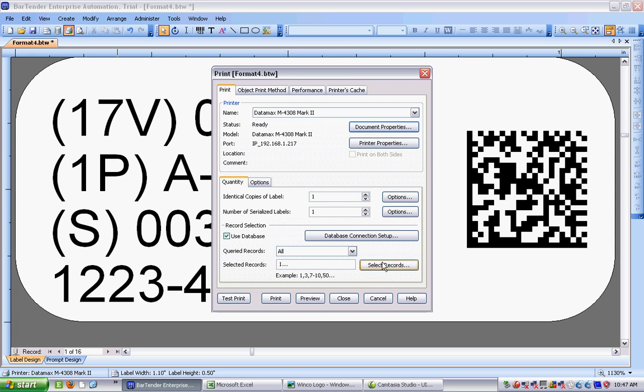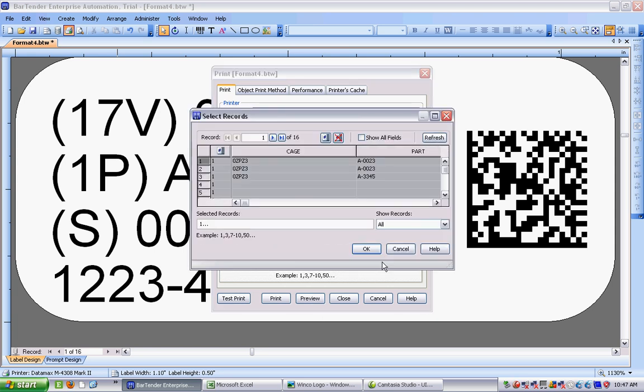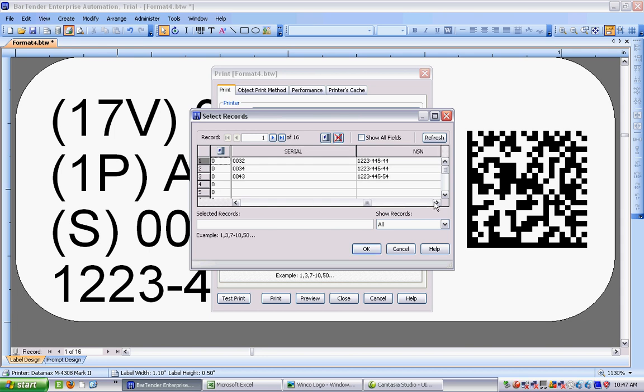The next thing I do is click on Select Records, and in here, I'm going to choose which of my various labels I want to print. By default, they're all selected. I click on this icon with the red X to deselect them, and I can move this over here to see my serial numbers. Let's say that I want to print just these second two.